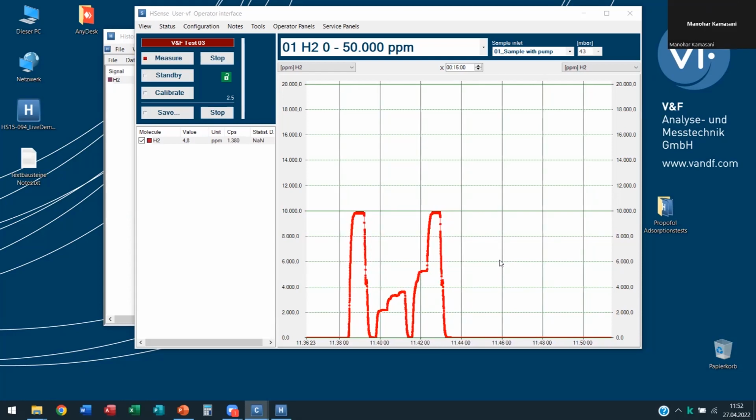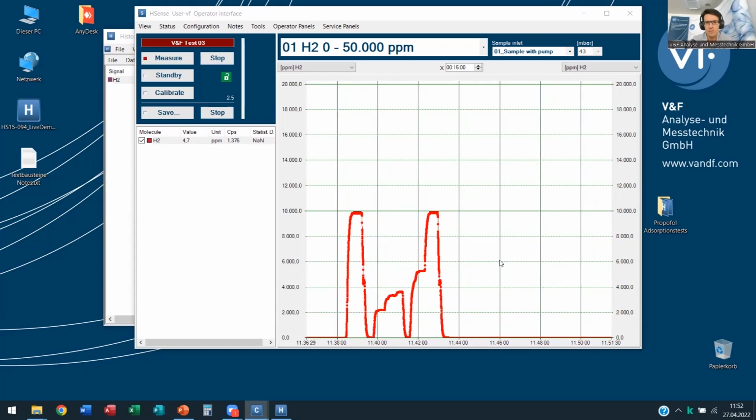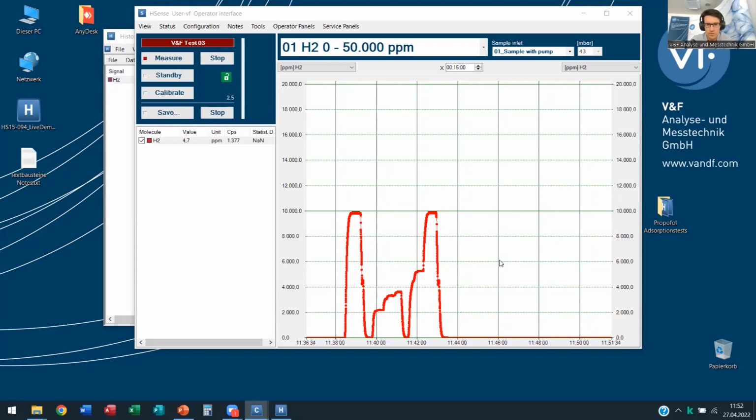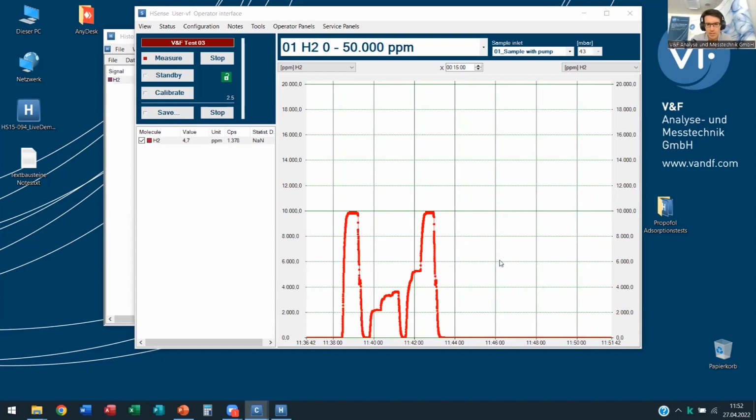So where is the option for the leak check process in this instrument? Leak check process is actually not really necessary because the whole system runs on below ambient pressure. So any leak that you would have goes inside of the instrument. And that is something that we very diligently try to avoid when delivering these instruments.